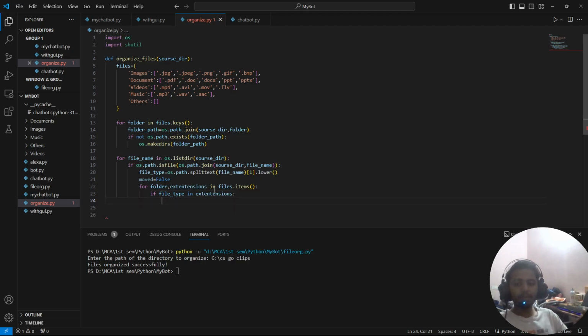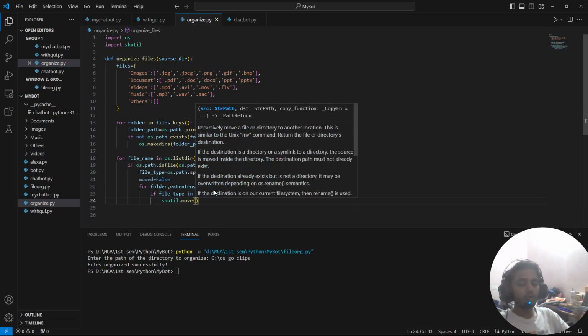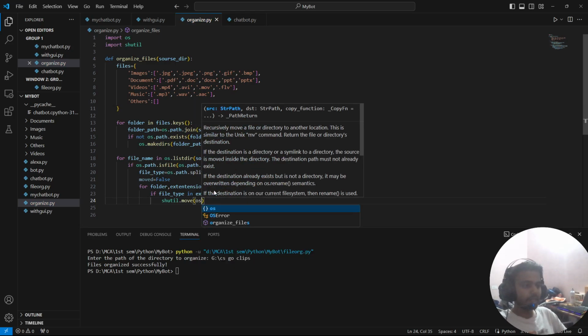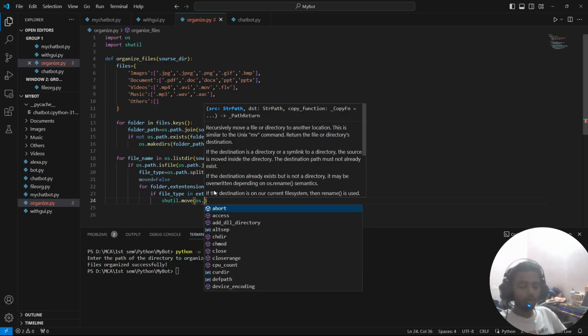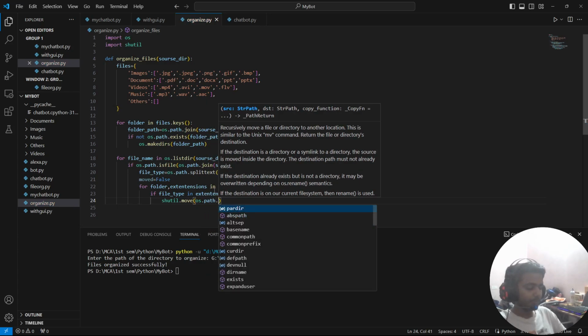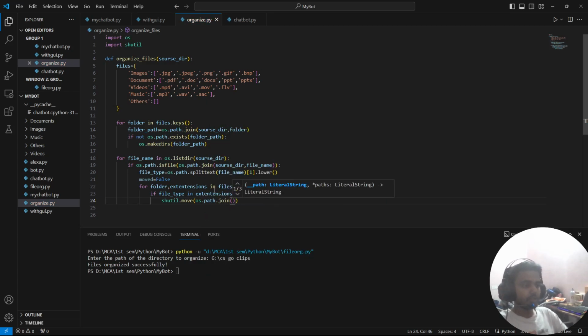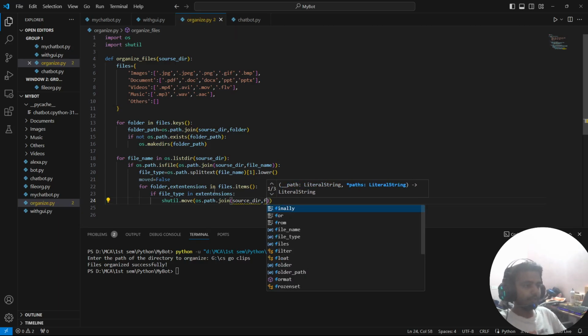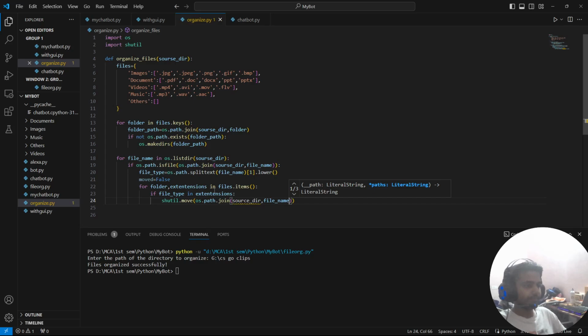So if it's matching with the extensions, now we'll make use of shutil because we want to move our files from the root directory to the newly created directory, correct? So in this again we have to put down our path. So what we are going to join over here, same again, source directory and file name.